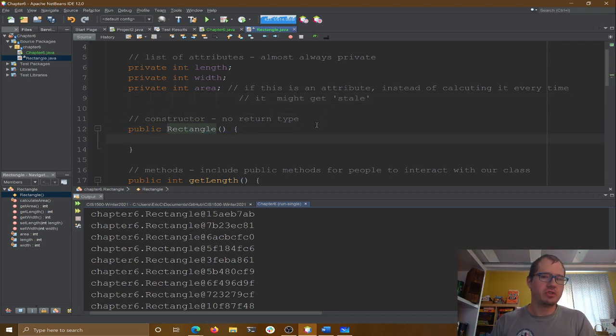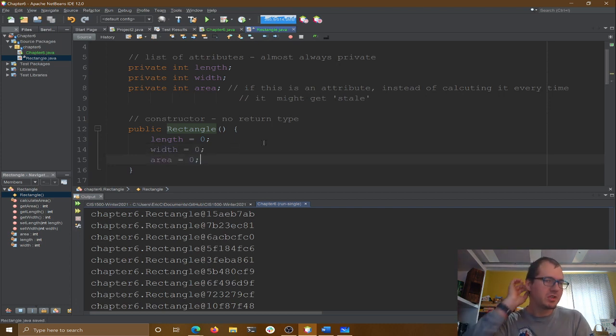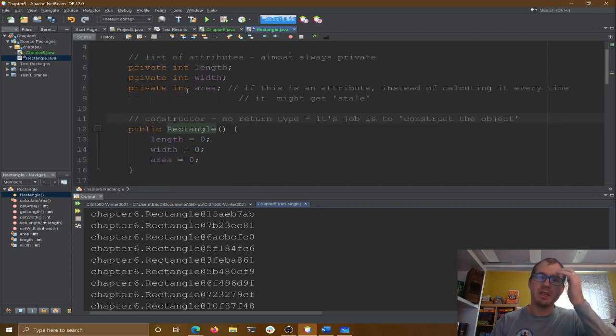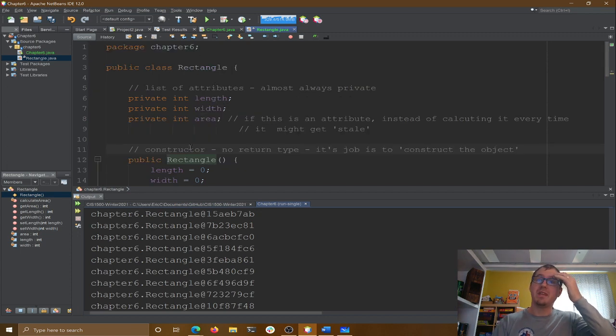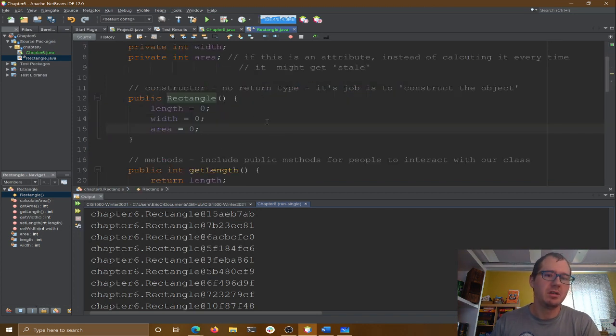So a constructor's job is to give values to your attributes: length 0, width 0, area 0. Right? The job is to construct the object. How do we take this blueprint, the class definition, and make it into an instance? Well, to be an instance, all of our attributes need values. Now, these are default values. They're not great here, but that's okay.